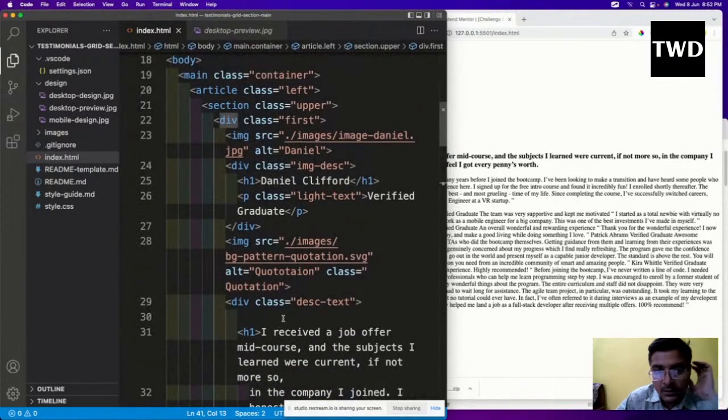So we have created the first box of HTML code for Daniel. Perfect. So similarly, let me copy for the second one. We'll have the second, we'll have the image src. The image description will be common, h1 will change, paragraph will change, class description, h1, paragraph.